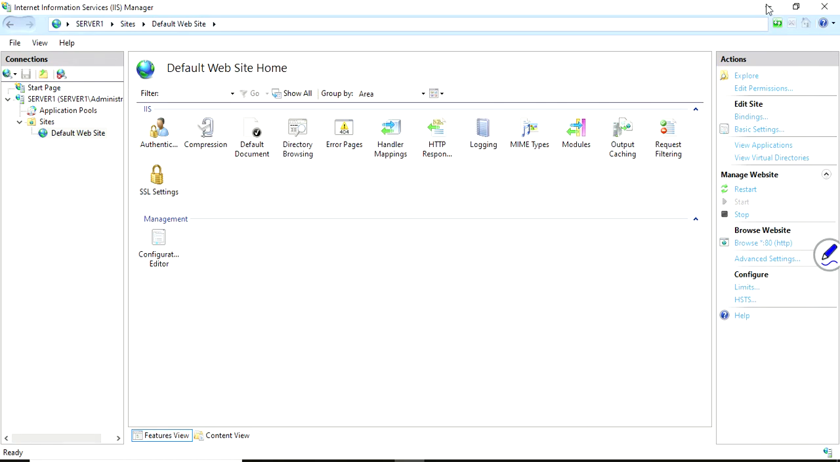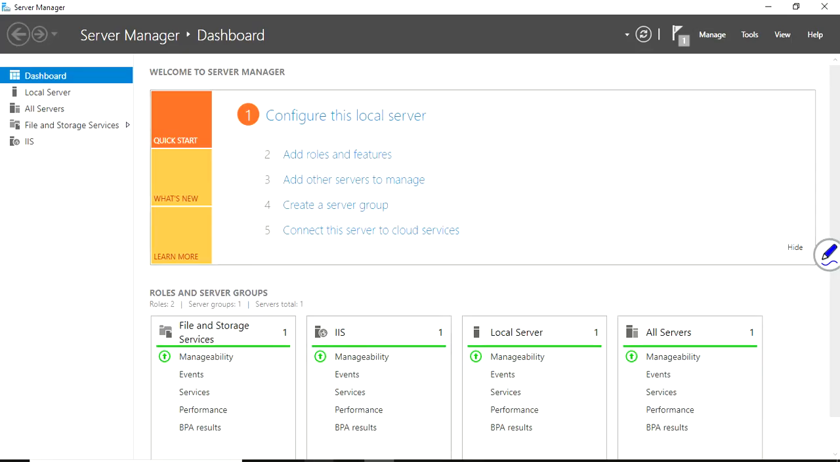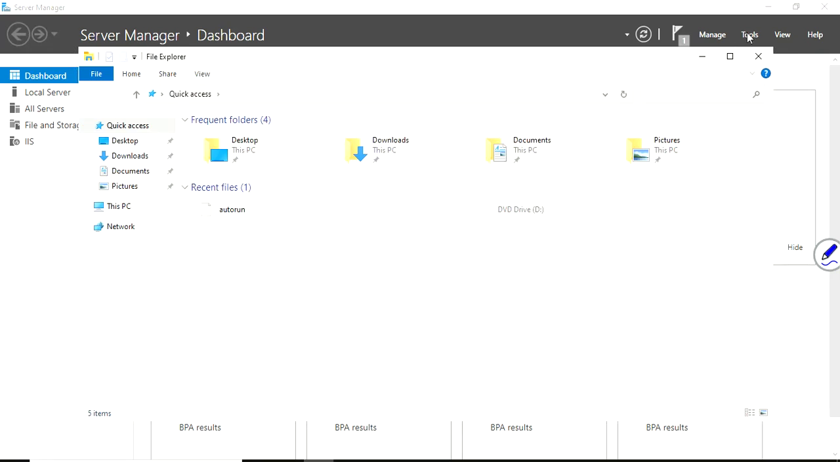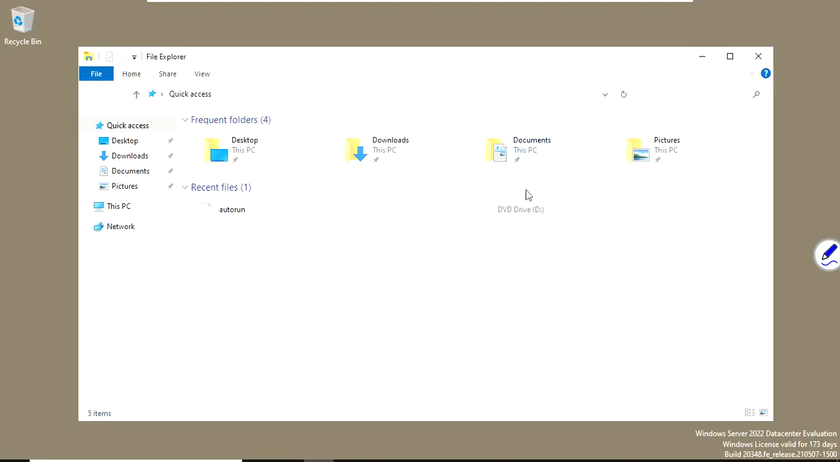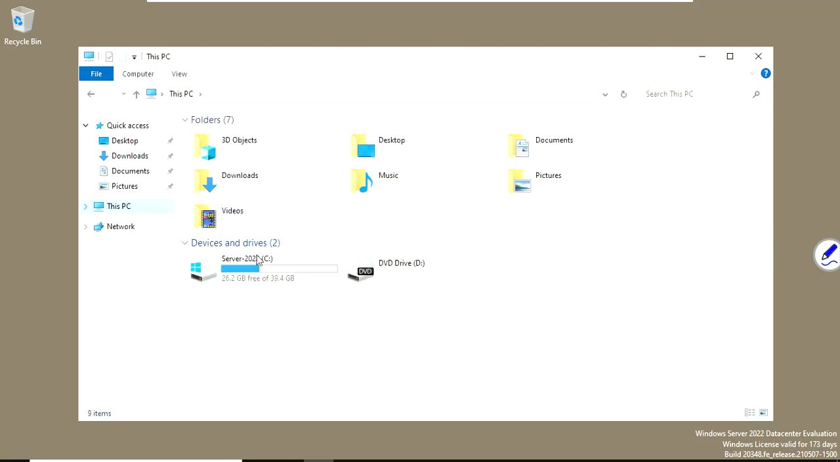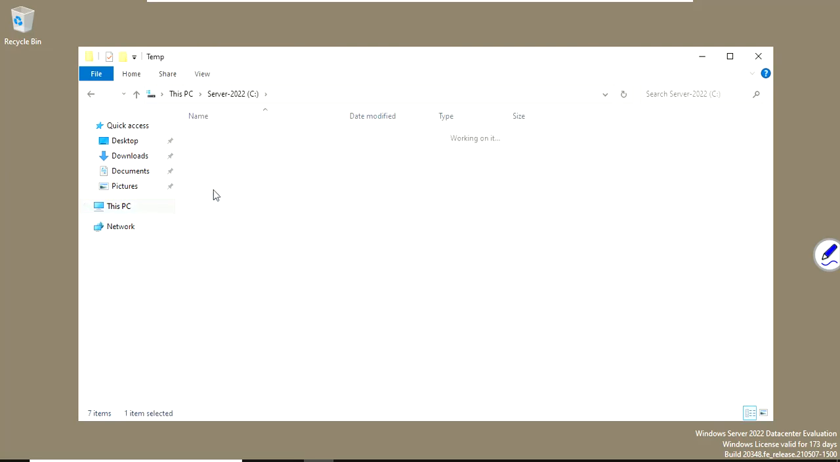So let me shrink this. If I go over to wherever I copied the, see if I can clean this up a little bit for you. Wherever I copied my certificates over to, I put them over on the C drive in a temp directory. So there's the three of them.